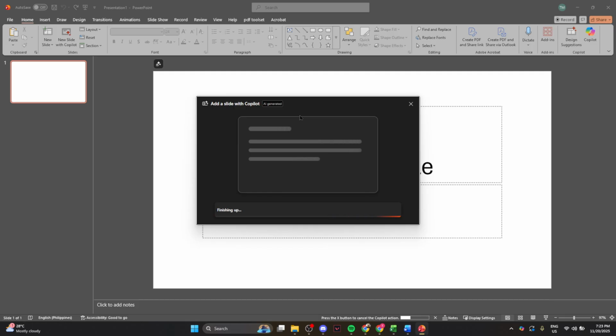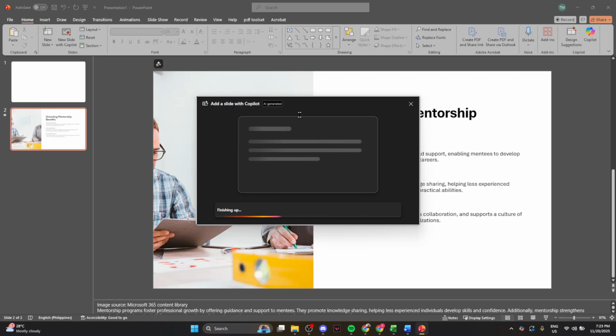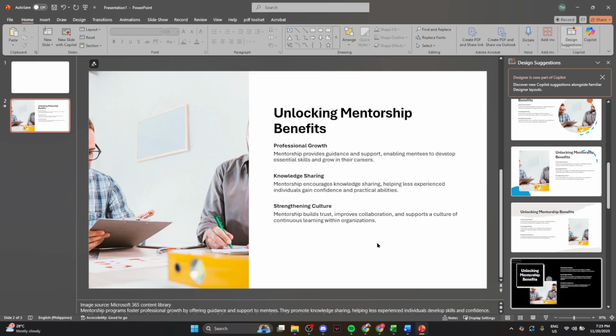That's it. You've created a presentation with Copilot in PowerPoint, from prompt to polished slides to a properly saved file.